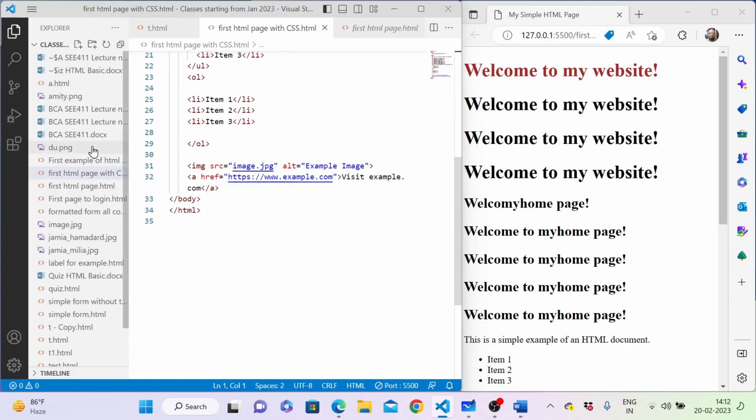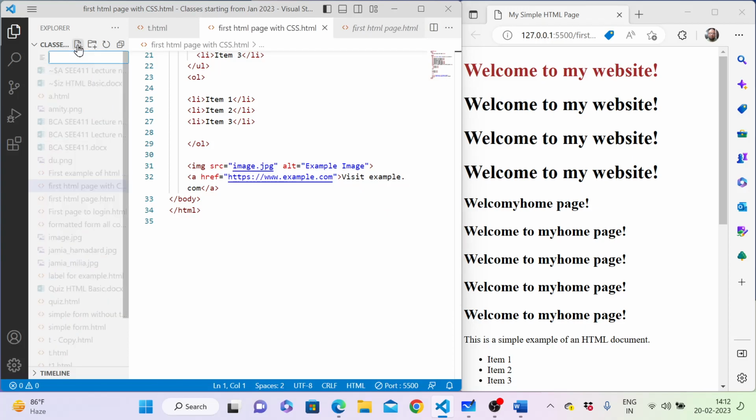Now let me create a new file, right? Just like we have a convention of giving the first file that we make in an HTML project the name index.html or sometimes home.html, in the same way you can write either style.css or main.css. That's a convention people follow. So in most projects you will see style.css as part of the project, right?